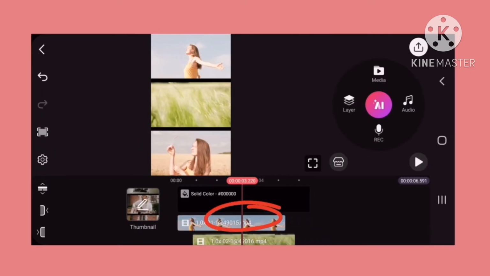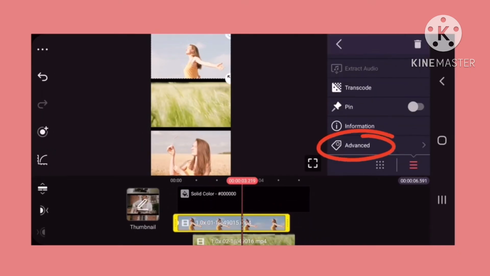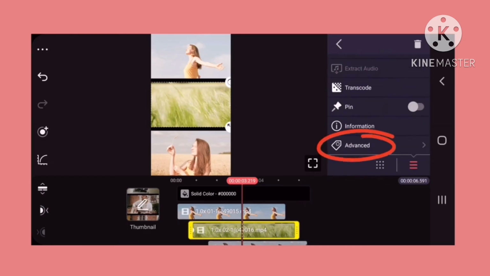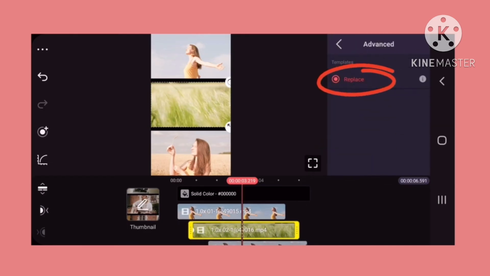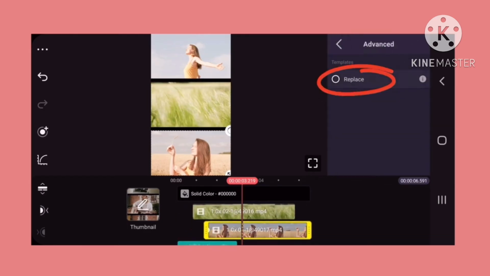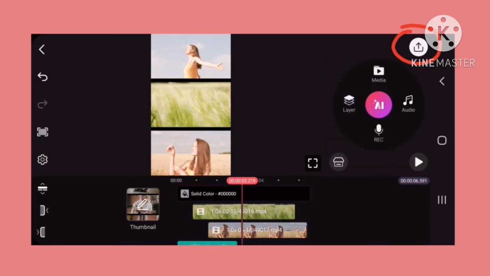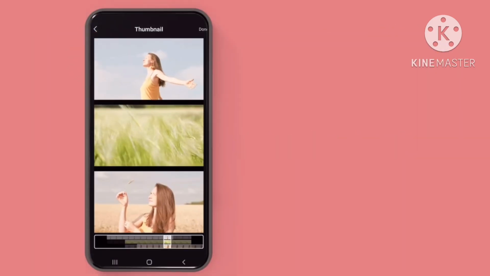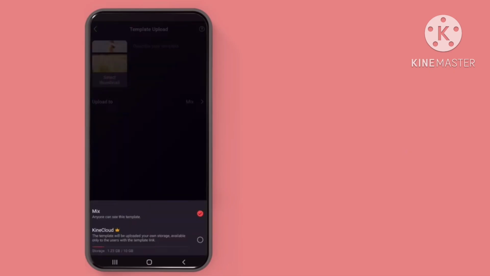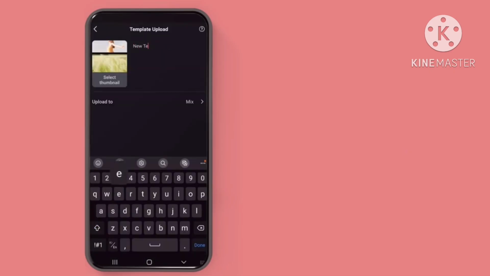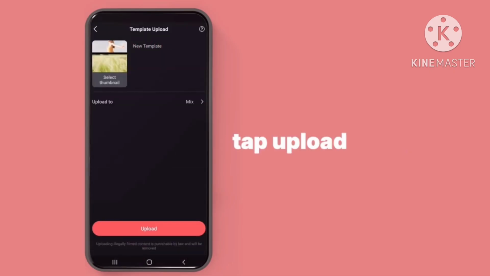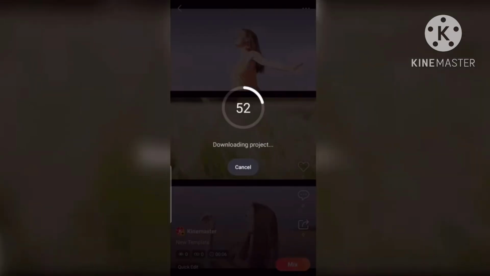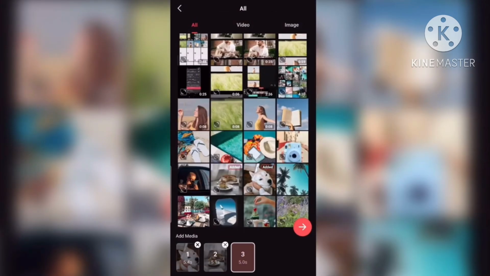Tap your media. Tap Advanced. Tap Replace. Media marked Replace can't be used by other editors. Tap Save and Upload. Pick a thumbnail. Tap Upload and done! Save it and share it.